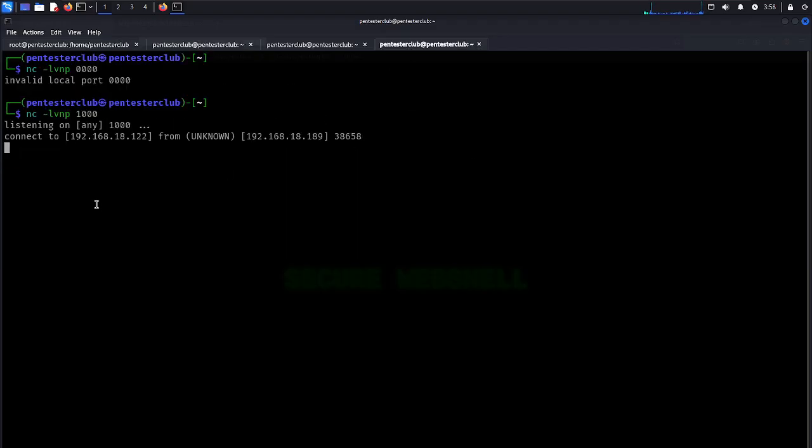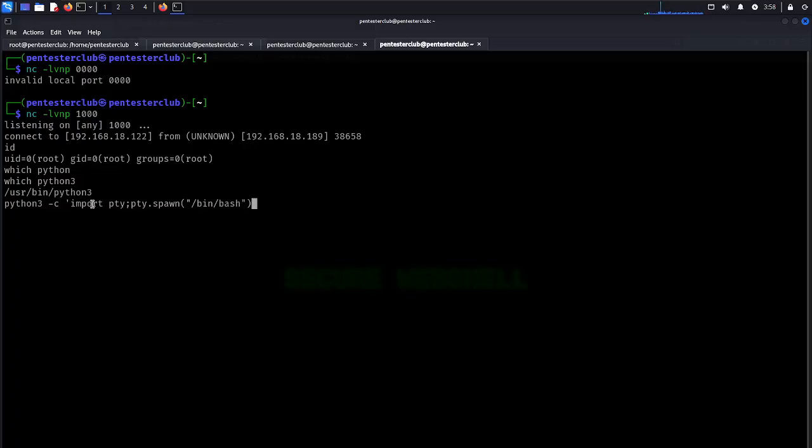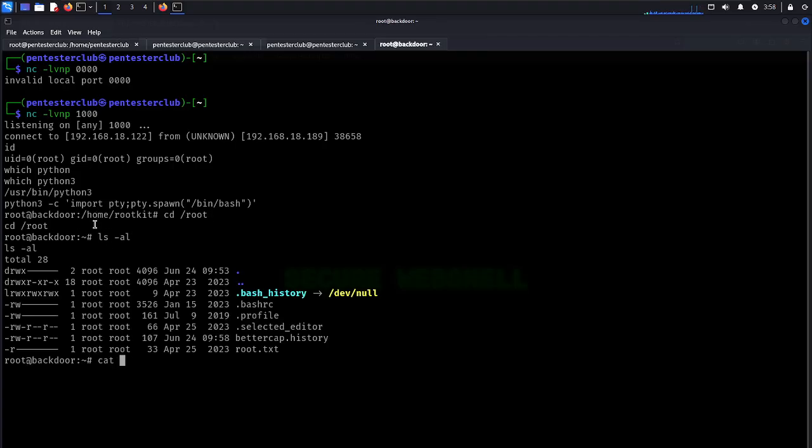Where you can see here it's connected. id, root. You just type which python, you do not get it. You just type which python3, you have got it here. You just type python3 -c 'import pty; pty.spawn("/bin/bash")'. Now just type cd root. We have got it here, ls -l, cat root.txt. We have successfully exploited and got the root privilege access.